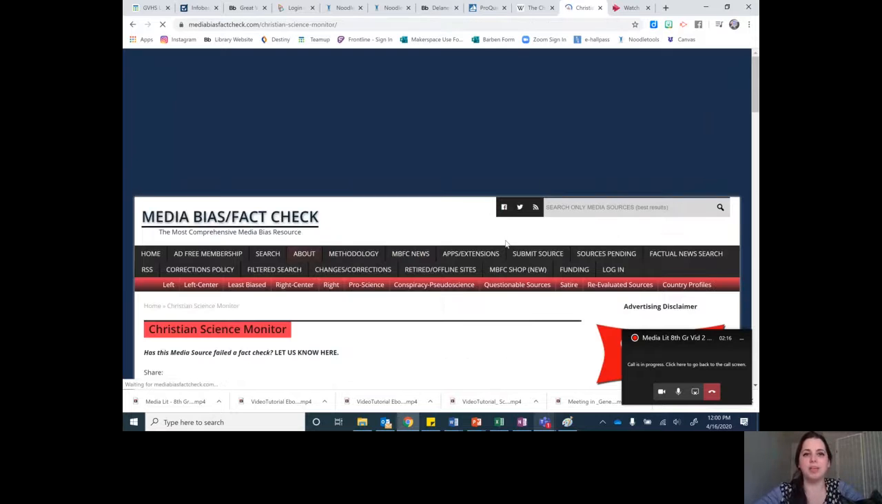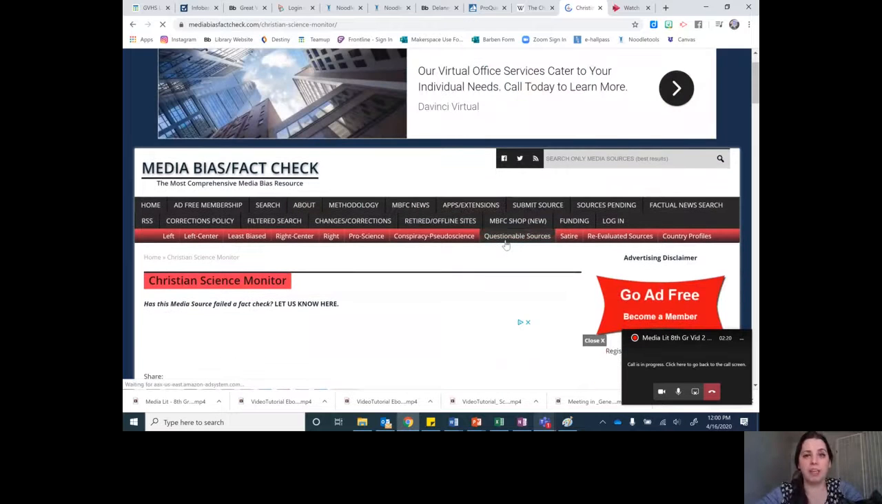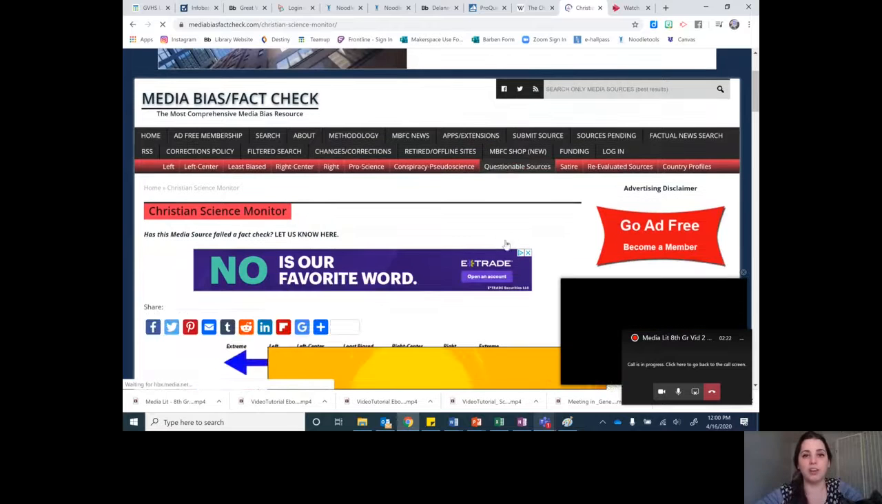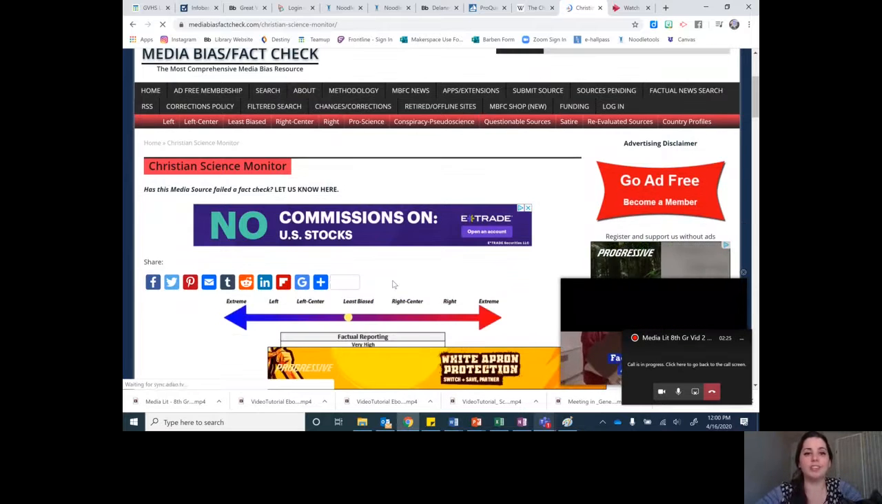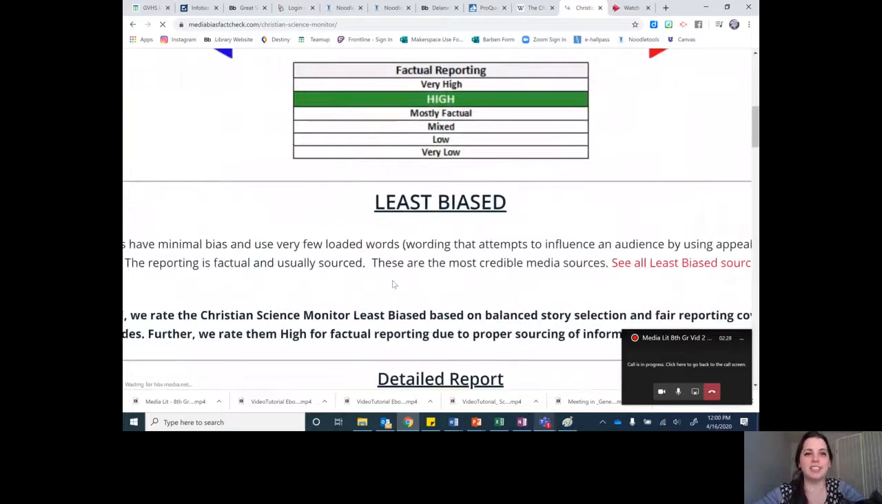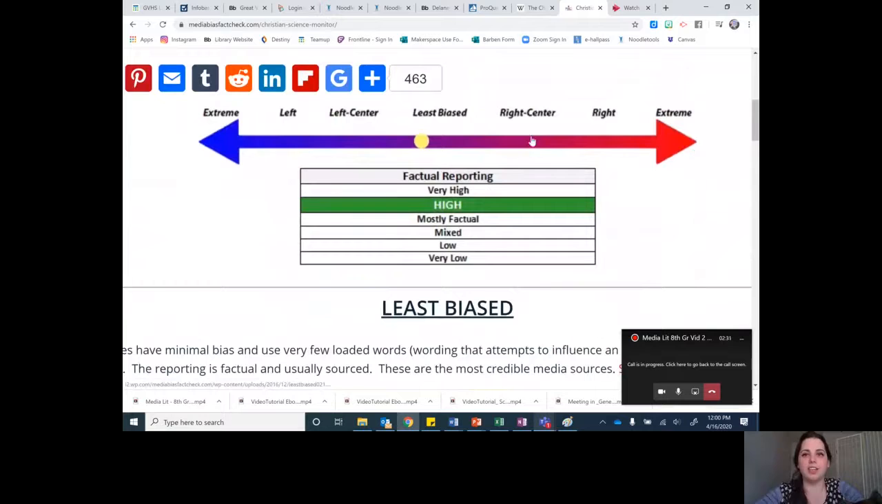And it's going to open me up to the MediaBiasFactCheck's lateral reading page where I can learn about Christian Science Monitor and their reputation. And it's really cool because when you scroll down, you'll see right at the top, the first thing it says here, it has this blue and red arrow spectrum. That is the bias spectrum. The little yellow dot tells you where on the bias spectrum your source falls. So you can see here that my yellow dot says that the Christian Science Monitor falls within the least biased range of the spectrum. And that's really good. That means that it's not known for being very heavily biased left or very heavily biased right. It's kind of just in the middle, which is good.